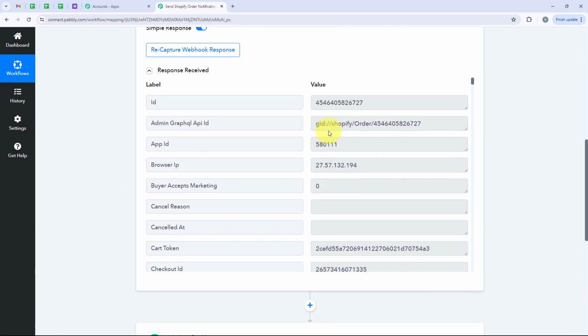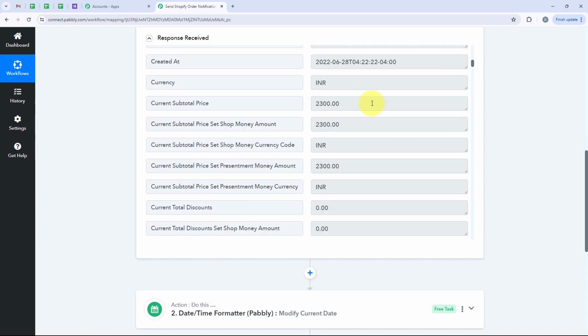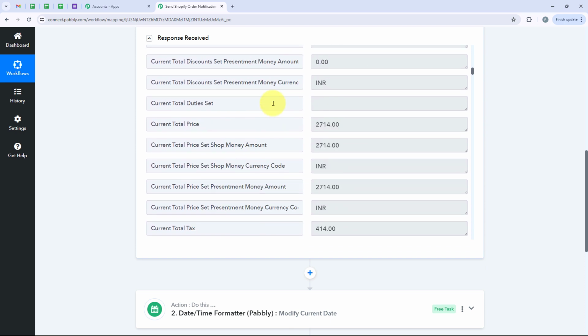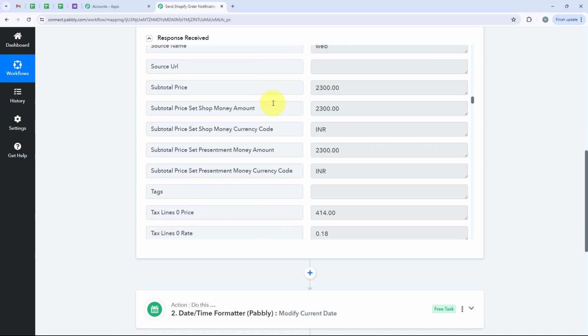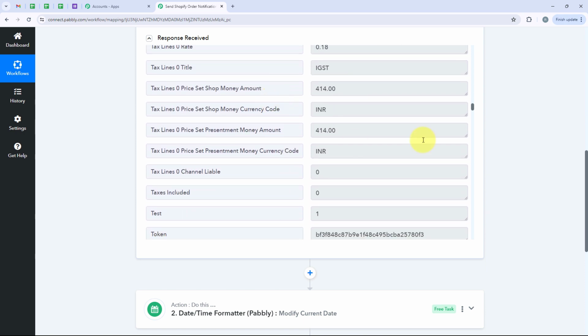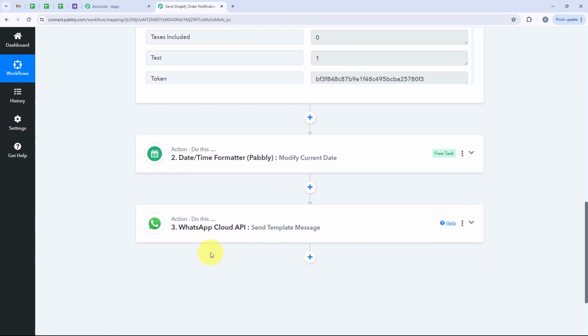Over here, you can see the details of the order placed. You can see the total amount. We are going to move on forward, and you can see many other details of the order. So now we wanted to send this as a WhatsApp message to our customer.